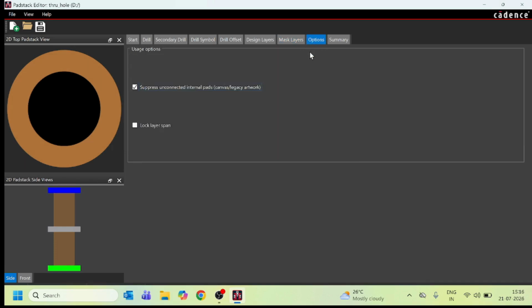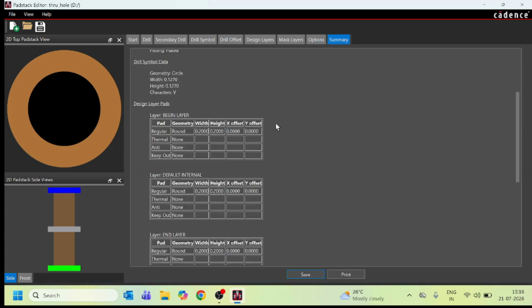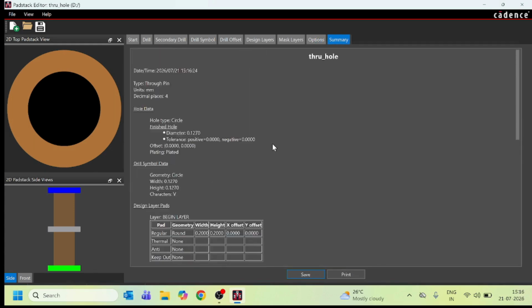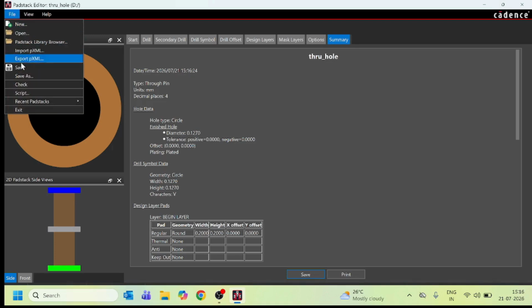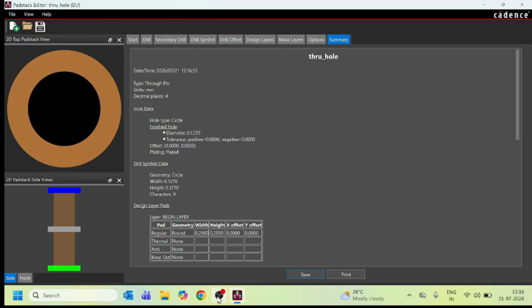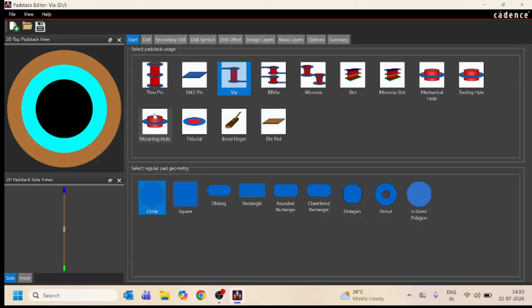Then I'll move to the options tab. Here also I tick the suppress unconnected internal pads. Then at last we have the summary tab. This is the summary of the through hole pad which I've created now. So I'll be saving this through hole pad. For that I'll go to file and save the pad. Like this only you can create the rest of all the pads which are present in the Padstack Editor.